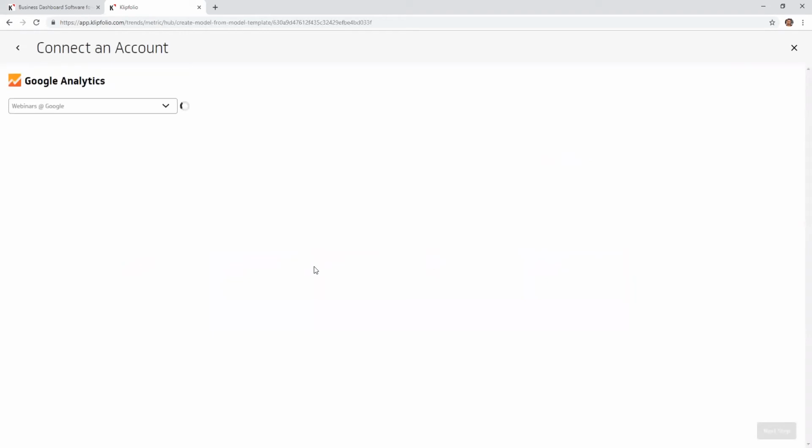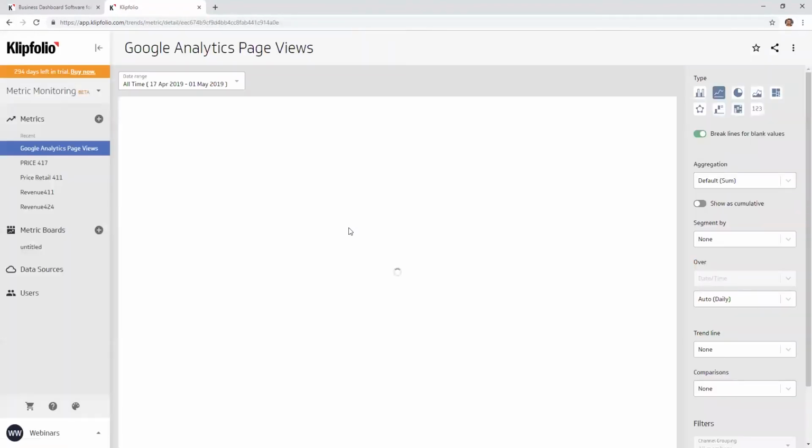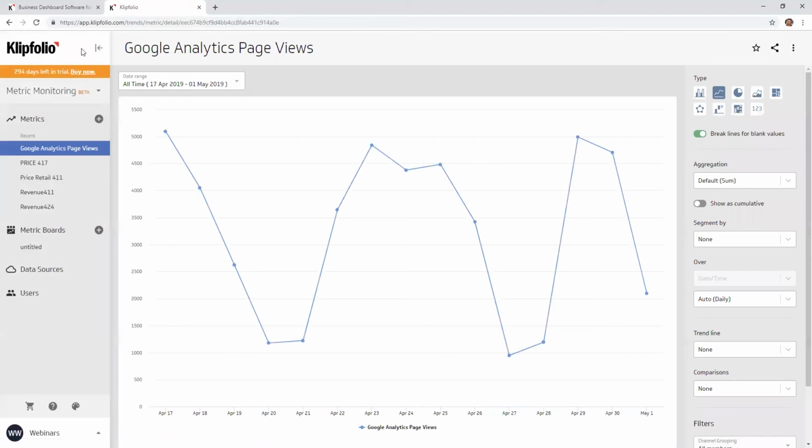So if I click on page views, once again, it's going to ask me to select an account. And when I press next, it's going to give me that information that I need on how my page views are doing. In this particular case, it's already creating it. You can see that was super easy. That was very, very simple to create. And this is very similar to what the pre-built content looks like.